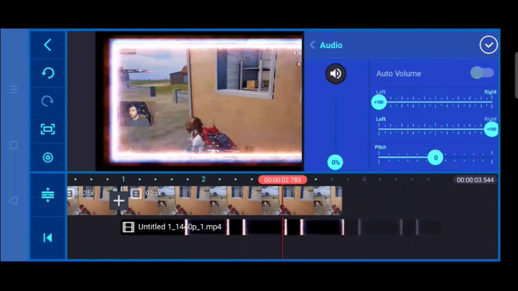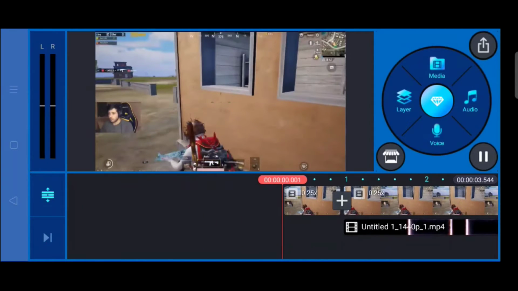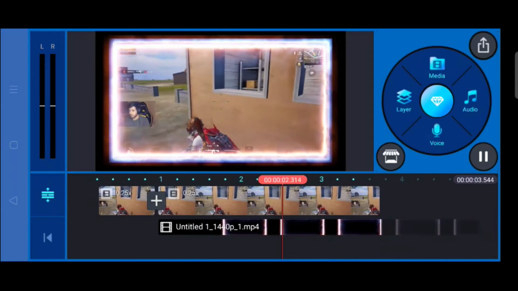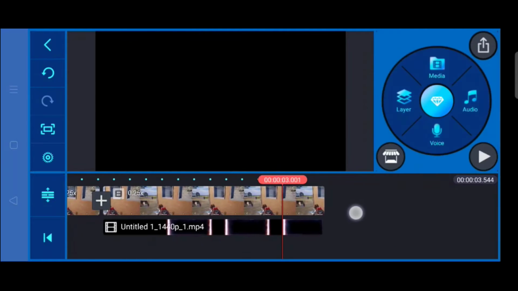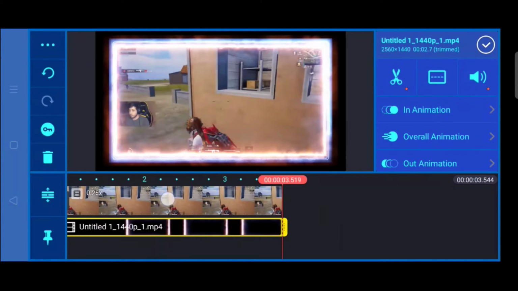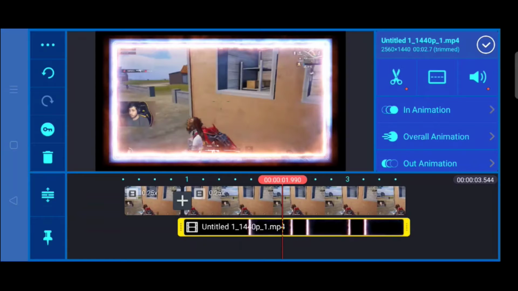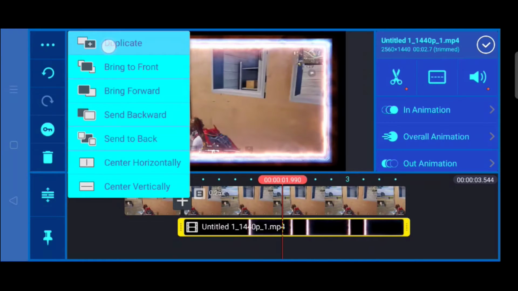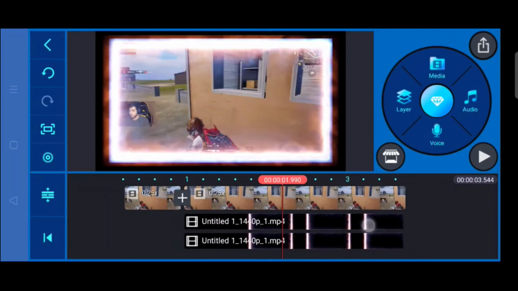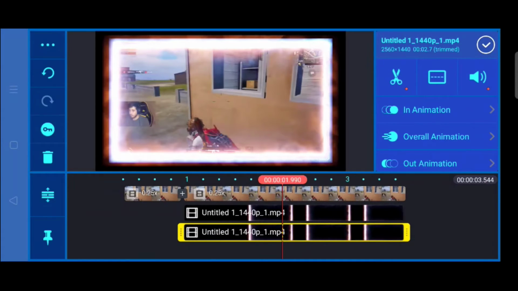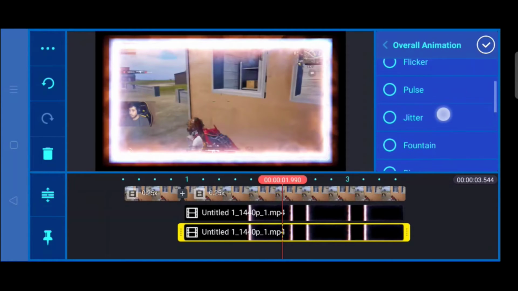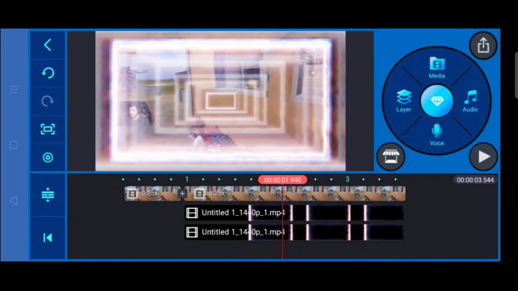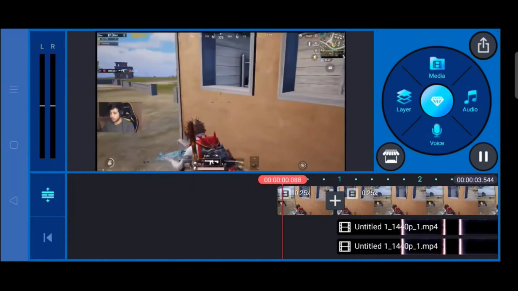Wait, I will just really quick remove its audio. Now I want this effect till the end of this video, second layer. Now click on this layer, click on these three dots and then duplicate. After clicking on duplicate, select the second layer, or you can select any layer. Click on overlay, that overall animation. Now go a bit down and here you can see jitter. Click on jitter and then click on the tick sign, and then it will look something like this.